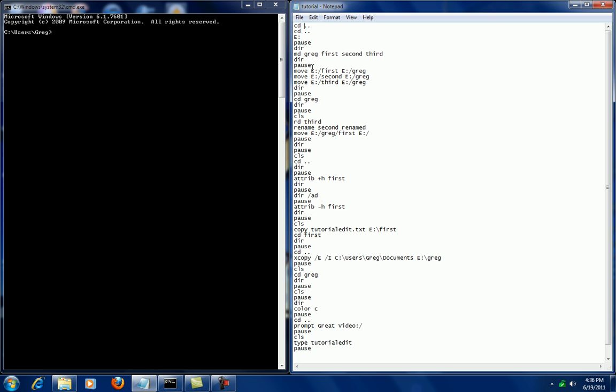And there's a pause. Now I'm going to move 3 of those folders, first, second, third, and place them into the E directory /Greg. I'll do another dir to show you that those folders are actually gone from the E directory. Then I'll do another change directory to Greg, followed by dir to show you that first, second, third was in fact moved to the Greg folder. That's what that dir there is. And then I do a clear screen just so it doesn't get too jumbled up.